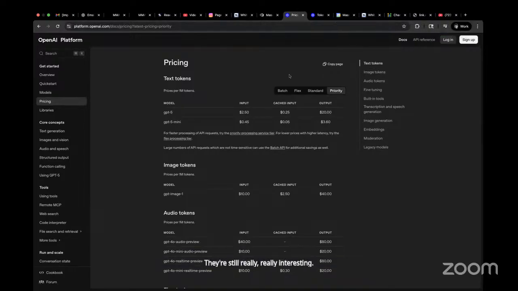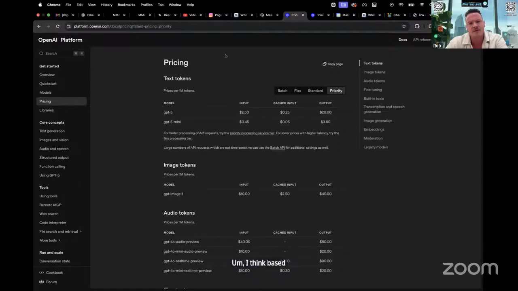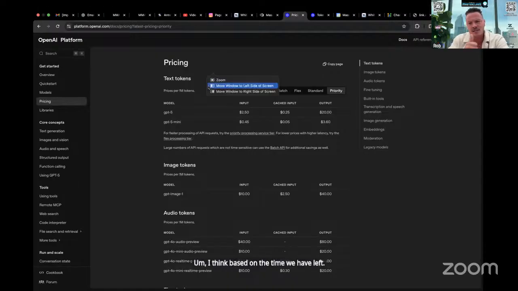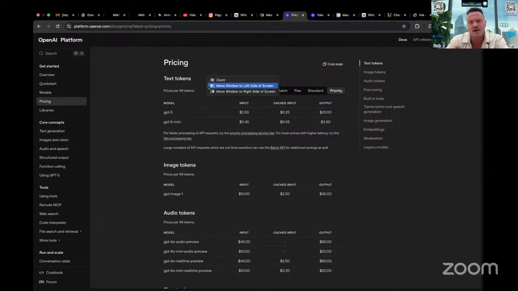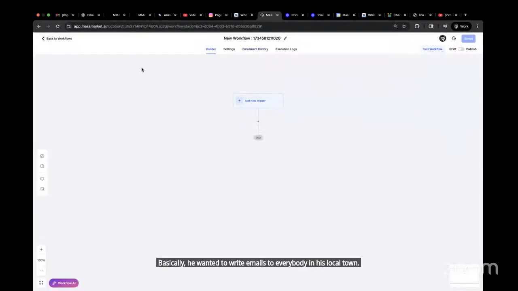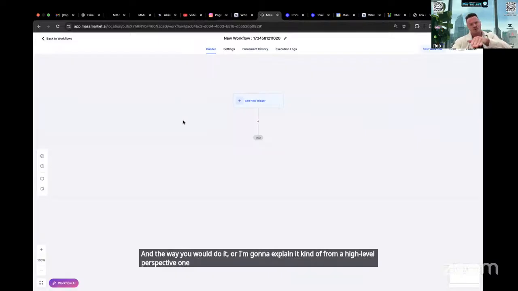Are you going to show a use case or an example of using this together? I think based on the time we have left, did you understand my explanation of how you do a personal email copywriter? I was talking about the logistics company. Basically, he wanted to write emails to everybody in his local town, and the way you would do it, I'm going to explain from a high level one more time, and then I'll briefly show you how I would set this up in here.